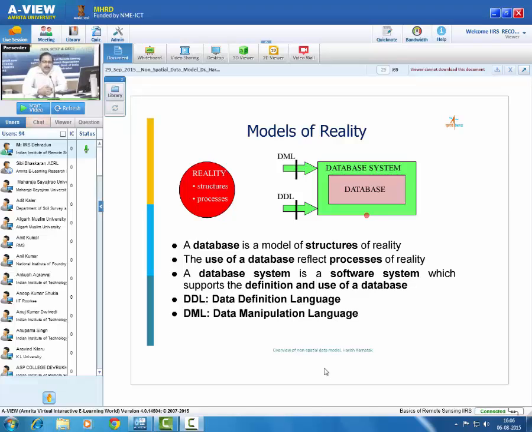During the last sessions, we were discussing the models of reality, and as it was explained, the model is basically an abstract representation of reality. When I say abstract representation of reality, the idea is to simulate the real-world problem in the computer system.